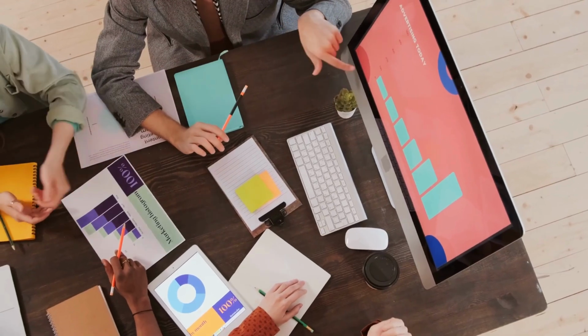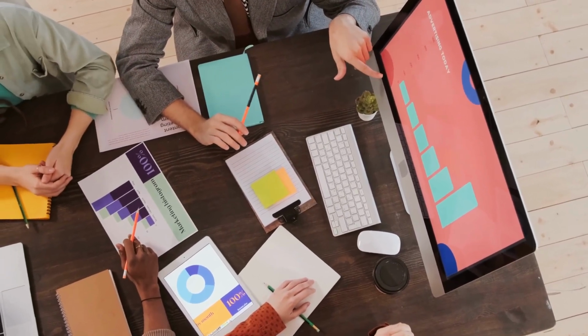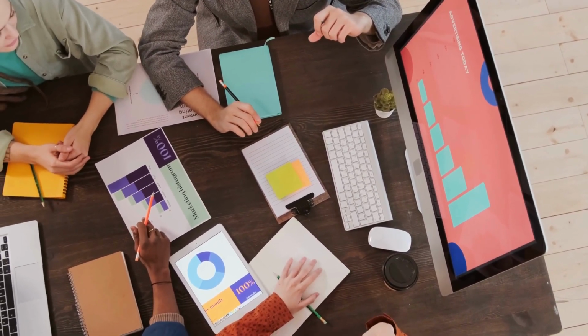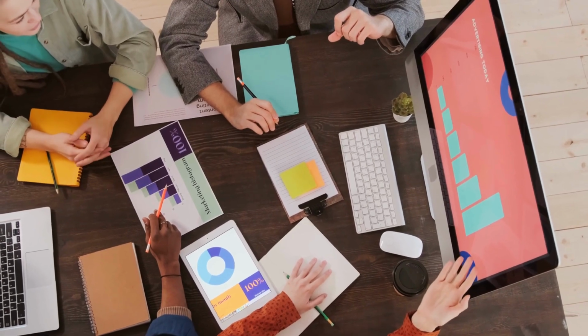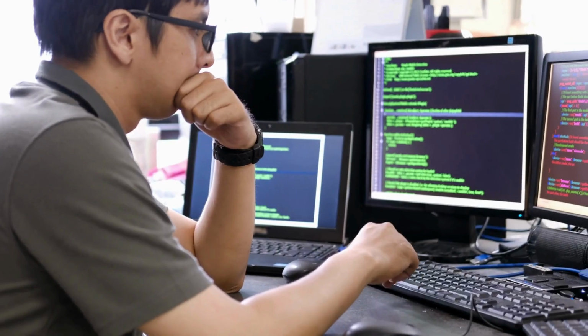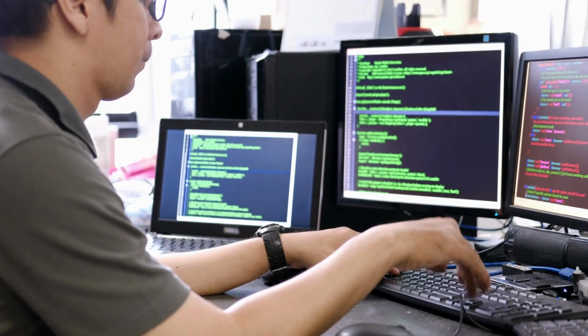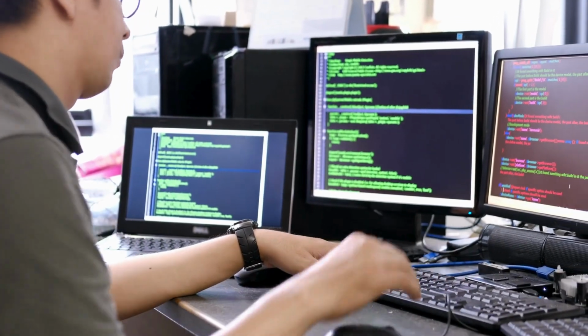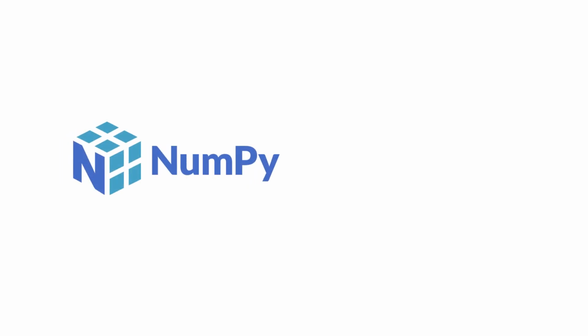Imagine you're in a bustling office, working on a crucial data analysis project. The deadline is tight, and you have to process a massive dataset to derive meaningful insights. You start with basic Python lists and loops, but soon realize it's slow and cumbersome. Your code is taking forever to run, and you're starting to panic. This is where NumPy comes to the rescue.